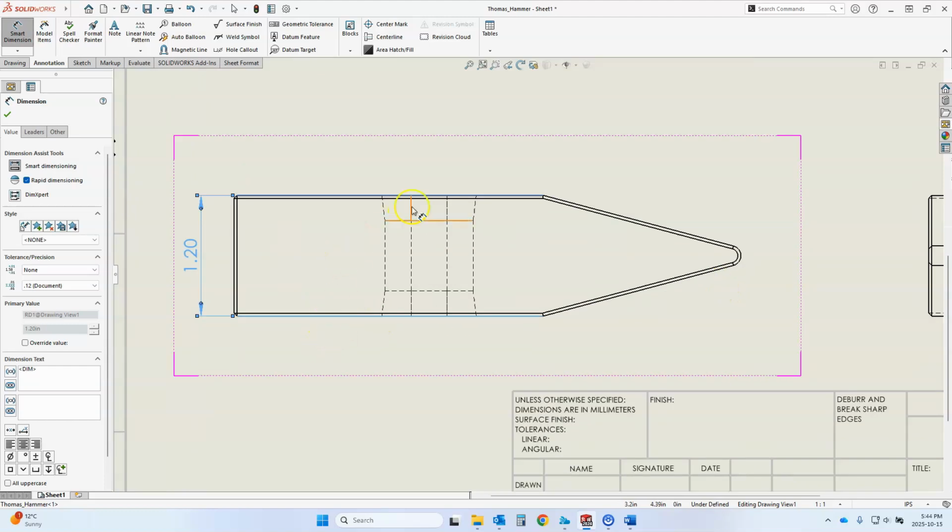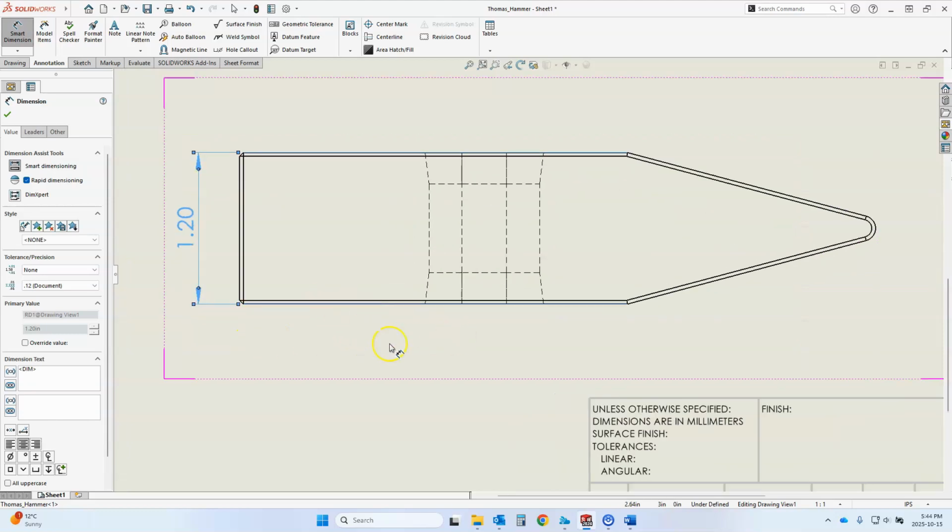We're going to add this 3.05 dimension here. For that, we are essentially looking for, click on this far left line and this corner here. You can see that if you drag it straight down, it's going to give you that length of 3.05. That's what we're looking for.